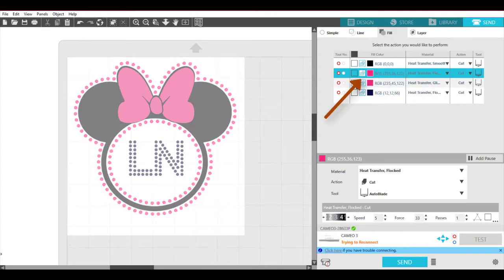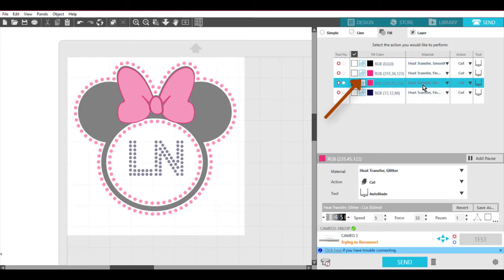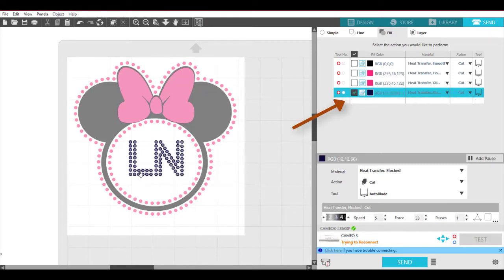The next one I would do is her little bow. And that's going to be made out of glitter. So I've already changed that into Heat Transfer Glitter. And the last one are the rhinestones in the center. And that again is Heat Transfer Flocked.